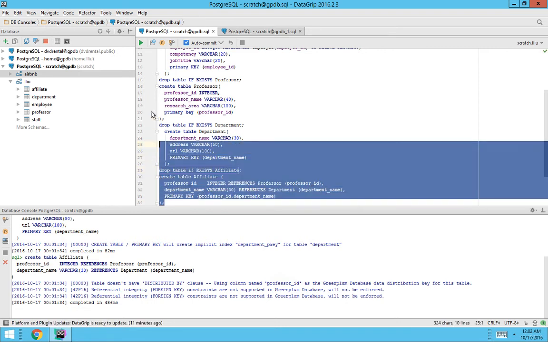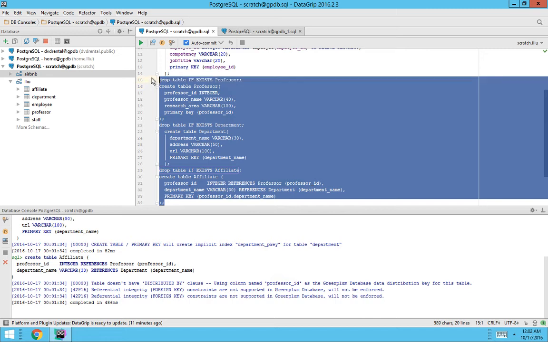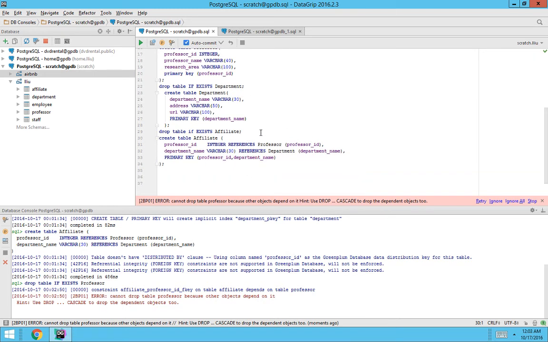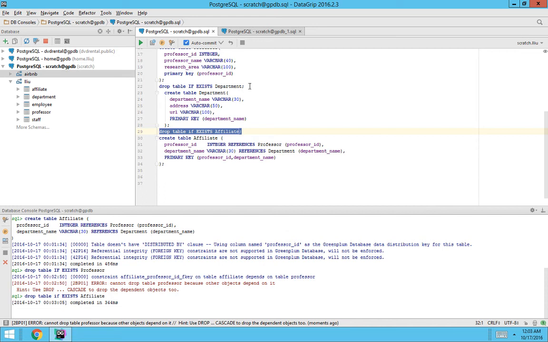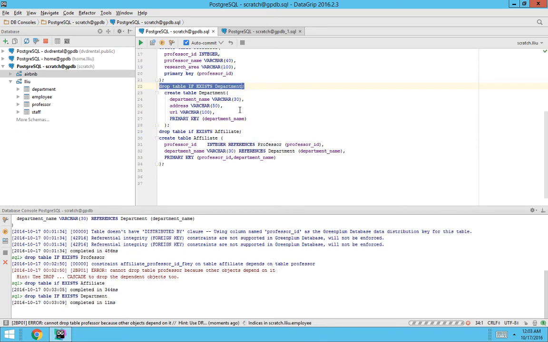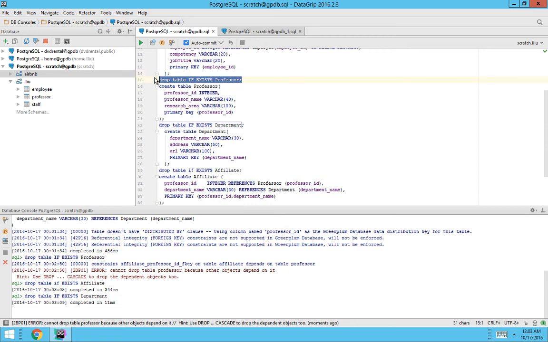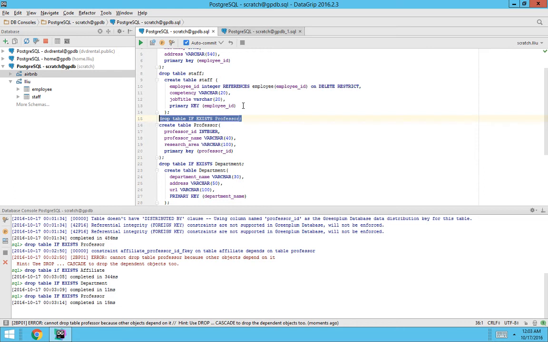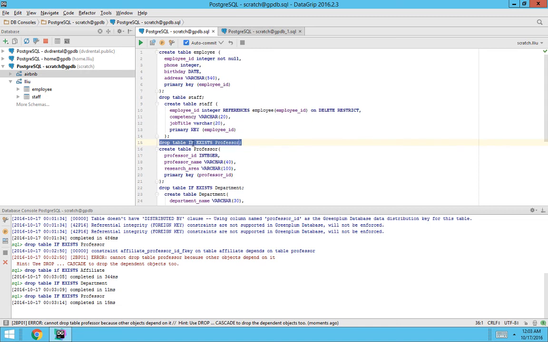Alright, now we just run this again. Oh, so it says it cannot drop it because other objects are dependent on it, which is good. Now let's do this and drop the department table. Drop the professor table. Cool.